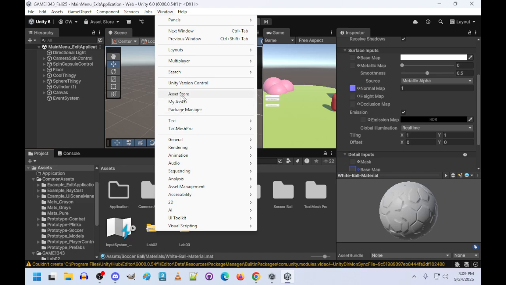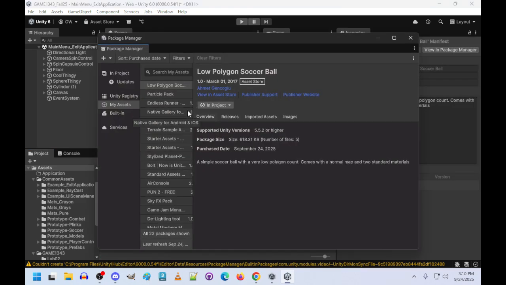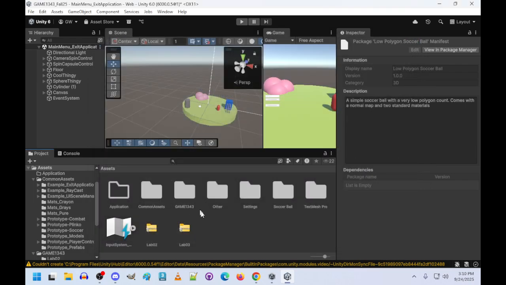Another way you can get assets is the asset store here, and my assets over here. So there's pieces right here. Package manager, basically, I can then add it. I'm going to close this. I'm going to move on. I'm going to move on without that soccer ball. No, I'll use it. I'll use it.